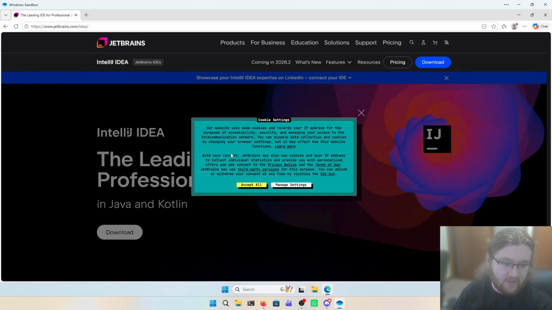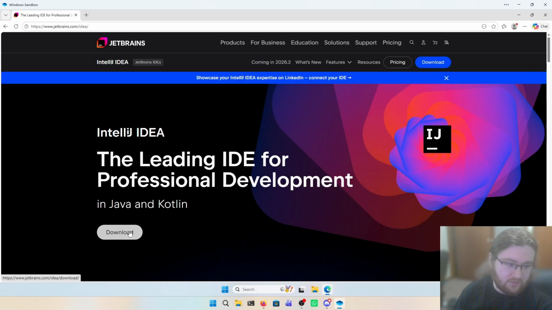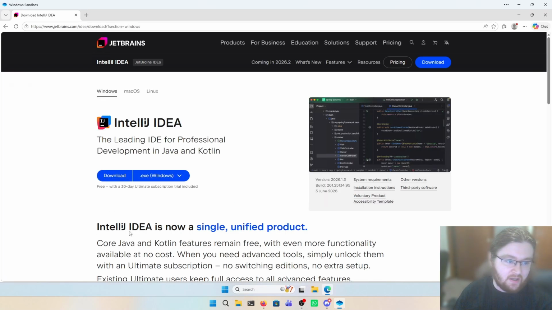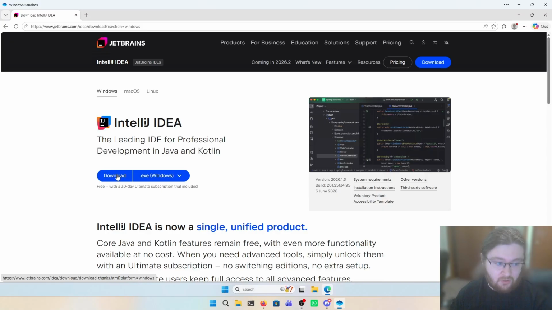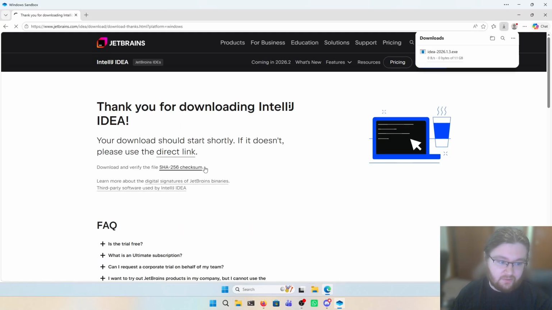We'll just go to that, click on accept all, then we'll hit download. And what's interesting is that there actually used to be two versions of IntelliJ, one called Community and one called Ultimate, but now it's just one thing. So all you have to do is just click the download here, and then this will download. So I'll come back when this is finished.